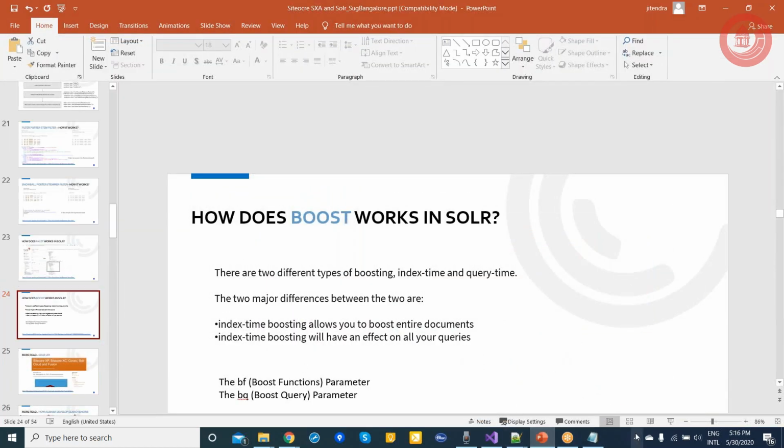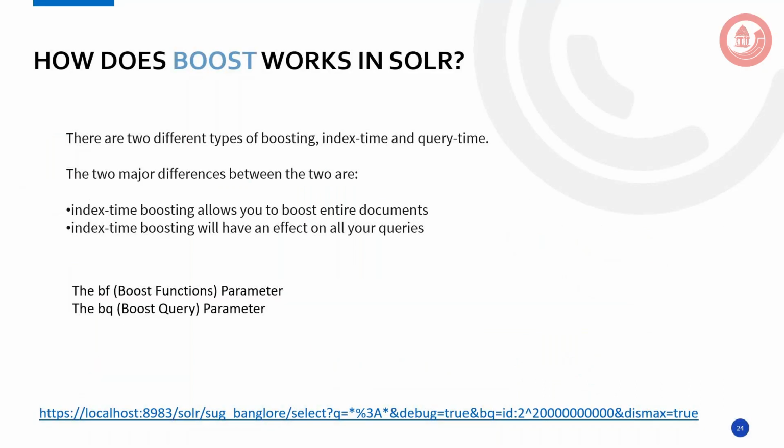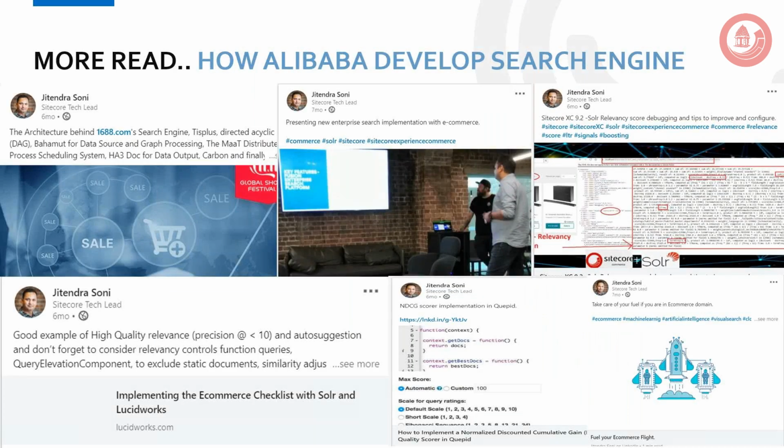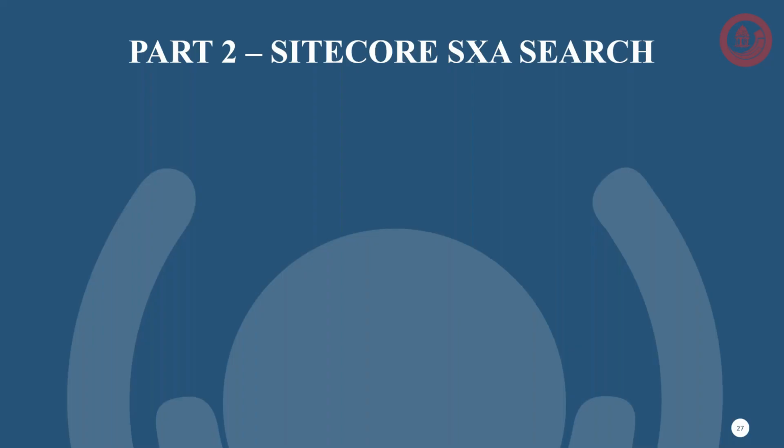Now, if you want to check more, I have written a blog on how you can use the boosting and how you can use LTR, learning to rank, where you will automatically boost your data. There are a few blogs which I have written on how search works with Alibaba, how search works with Sitecore Solr, and how you can debug. So you can take the reference from there.